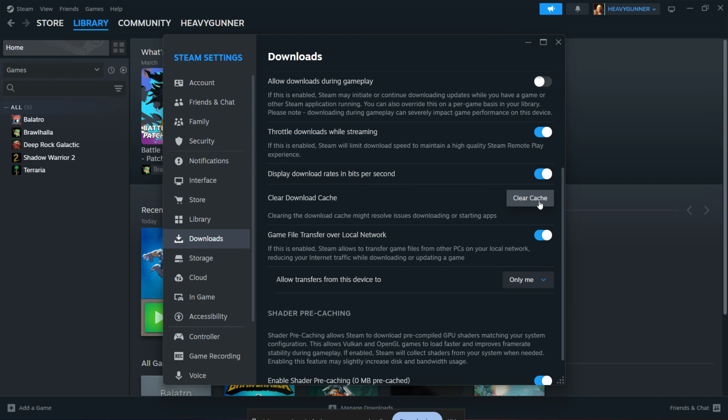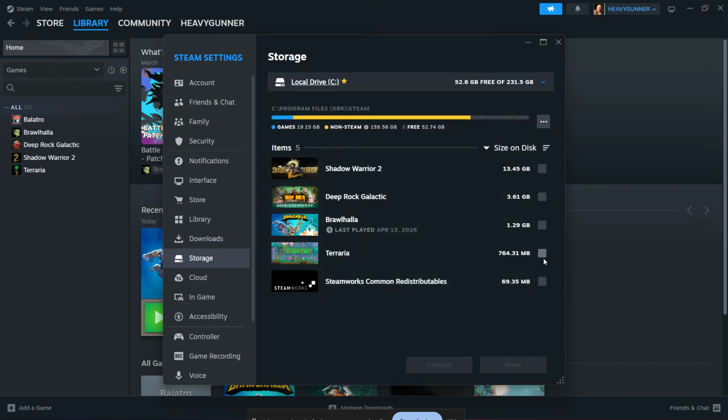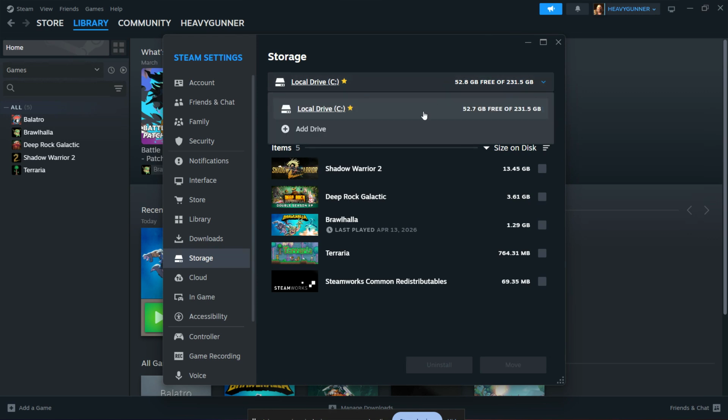Sometimes Windows permissions can glitch, and Steam may not be able to write update data properly to the drive where your game is installed. To check this, go back into Steam settings and click Storage. You'll see a list of your installed drives and library folders. Select the drive where the affected game is installed. Next, click the three dots next to the storage bar and choose Repair Folder. Steam will scan the library location and fix any folder permission or structure problems it finds. Give it a few moments to finish and then try updating the game again.